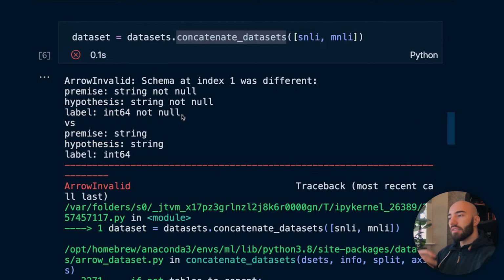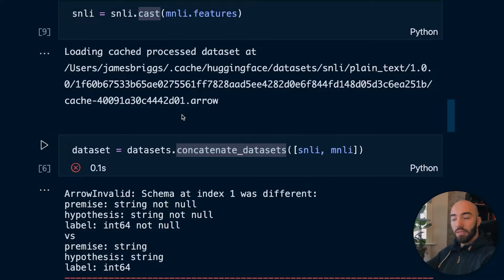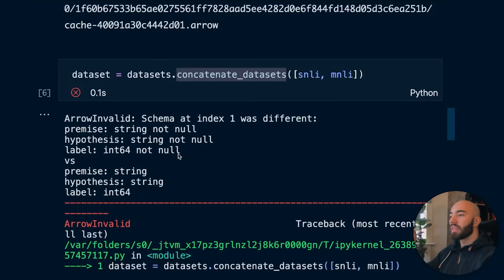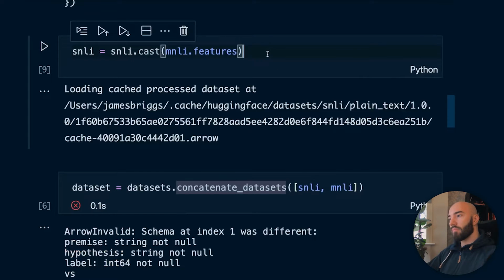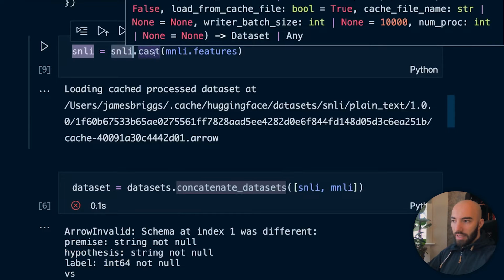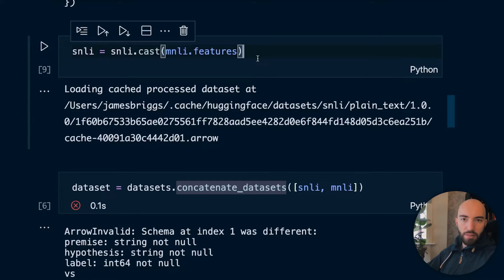And the reason for that is because although those two datasets look very similar, they're not actually exactly the same. One of them includes this not null specification, whereas the other one does not. So I assume that means that this other dataset can include null values, whereas this one cannot. So we can't merge them because they're not the same data type. So what we do, we come up here and we have to do this cast. So we're casting the features of the SNLI dataset to be the same as the MNLI dataset features.